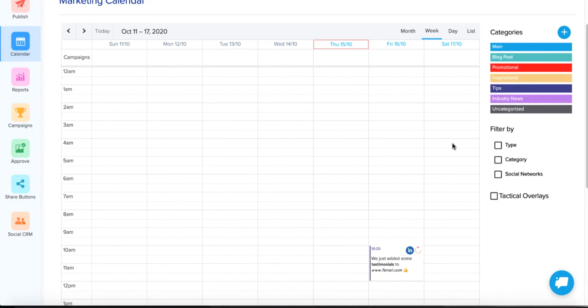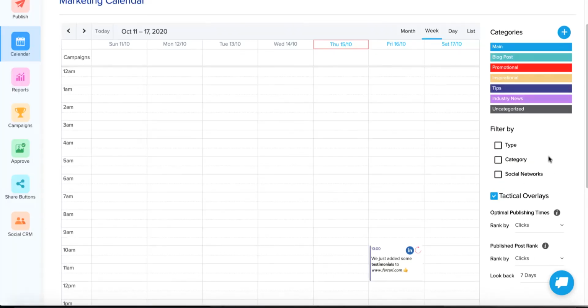You can also see how well posts do within the calendar by using tactical overlays. So once you have a few weeks of data, this will tell you when the best time to publish is for the future. And it will also overlay information like post ranks, and it will show you how well your previous posts have done right there at a glance.